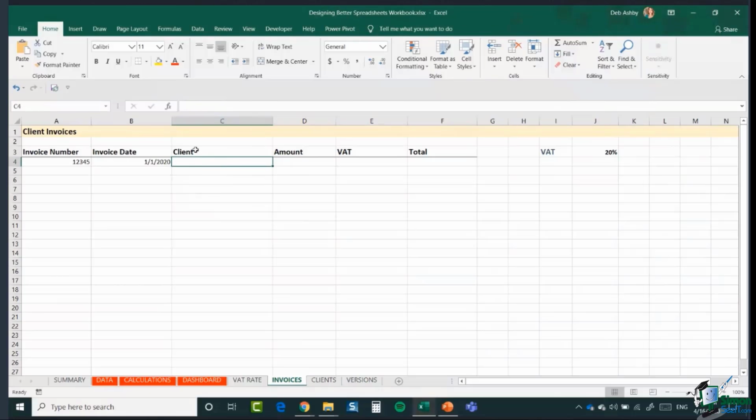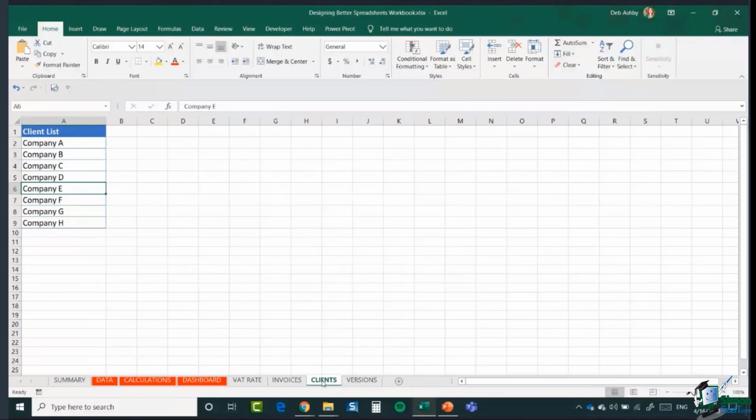What I like to have, if I'm inputting a list of clients, and this could be something else, it doesn't have to be clients, is a separate spreadsheet called clients where I keep a client list. And I'll always keep this client list updated. If I get new clients, I will add them to the bottom of this list.